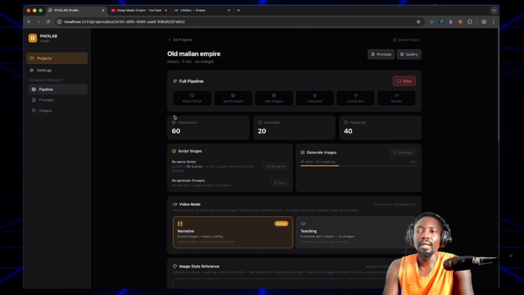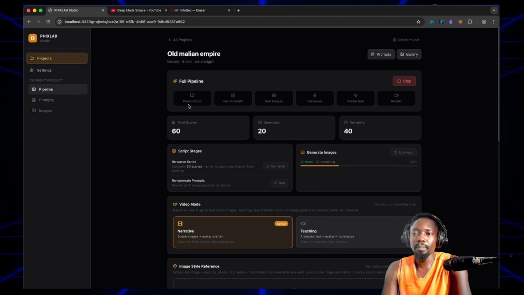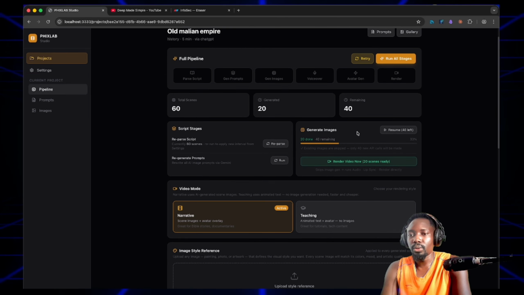So this is the engine, the old Malian empire. This is the process: pass script, generate image prompt, generate image, voiceover, avatar generation, render. Right, I'm going to stop this guy.